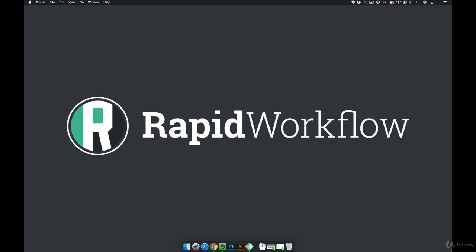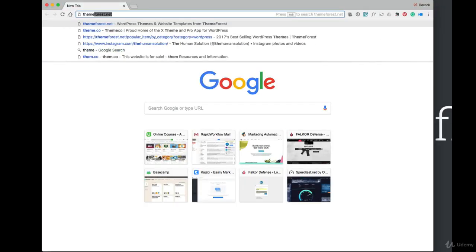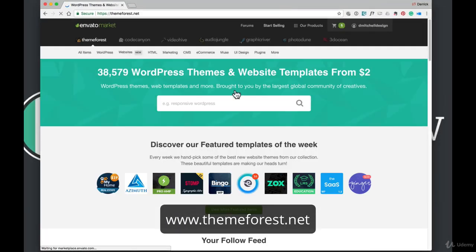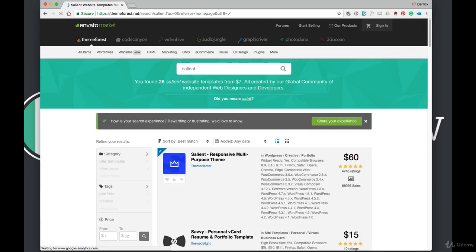So what we're going to do is download the Salient WordPress theme because I believe this is going to be the strongest theme for displaying a portfolio that I've currently seen. So you're welcome to deviate and do something else, but here's how I would build my portfolio website. I'm going to get started by jumping over into ThemeForest. So we'll go to themeforest.net. And then in the search box, I'll just type in Salient, and it should be the first thing that pops up.